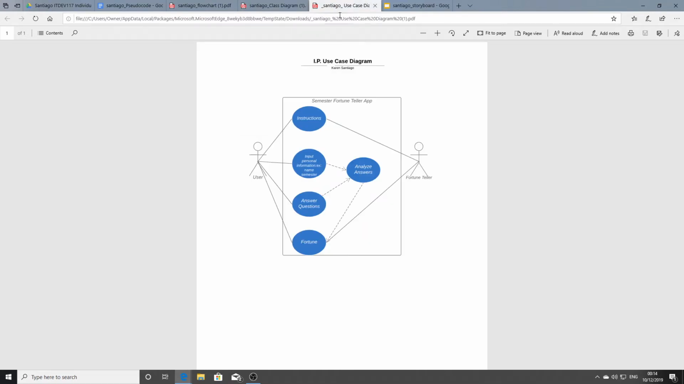Okay. So this is my use case diagram. I named it Semester Fortune Teller App. So the user will first see the instructions. Then it will ask to input their personal information, for example, their name and their semester. Then they're going to have to answer some questions. The questions are going to appear on the screen, and then their fortune is going to appear.